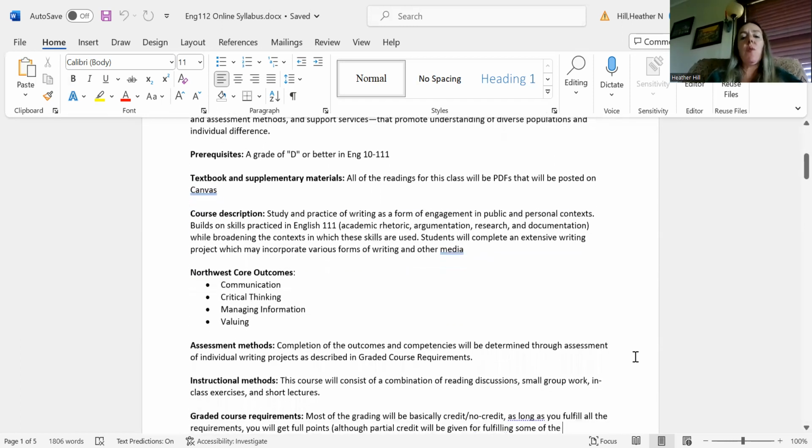This is the course description that's listed in the catalog. So this is the official course description. Study and practice of writing as a form of engagement in public and personal context. So you may have noticed that this class is called Composition 2, Writing as Engagement. And you might have been like, what the heck does that mean? Most people are, because honestly, some of the faculty don't even know what that means.